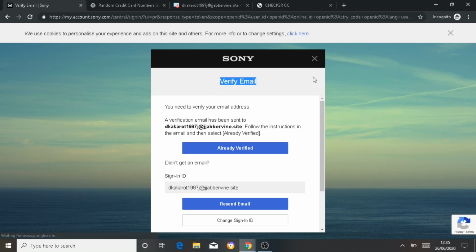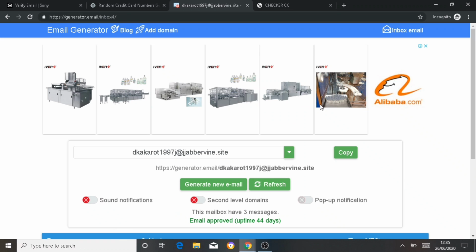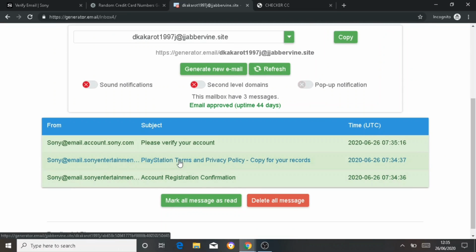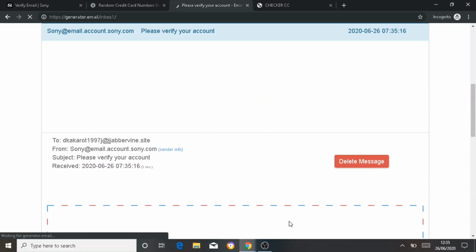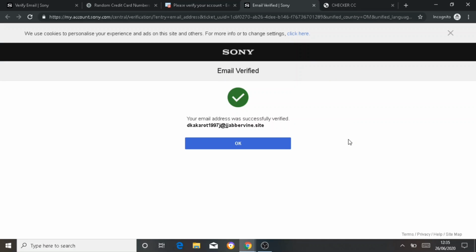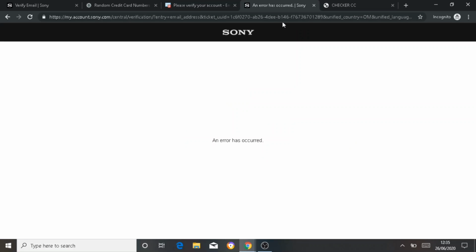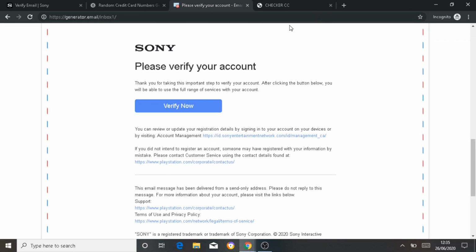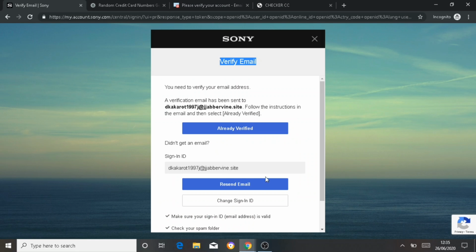Once you've come here, it will say that verify your email address. Then you wanna go to the email generator site, and now there will be an email saying please verify your account. You wanna click on that. Click on the blue verify now button and this site will appear. Then you wanna click on OK, close the site and go back to the verify email site. Then you wanna click on already verified, and now your email is verified.